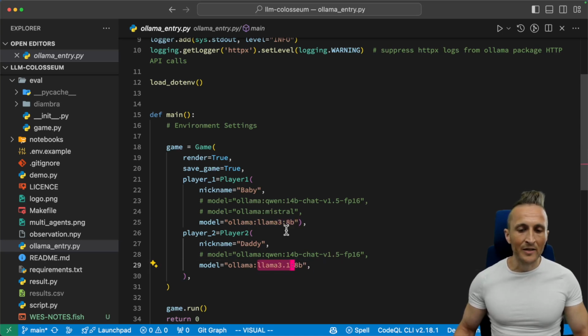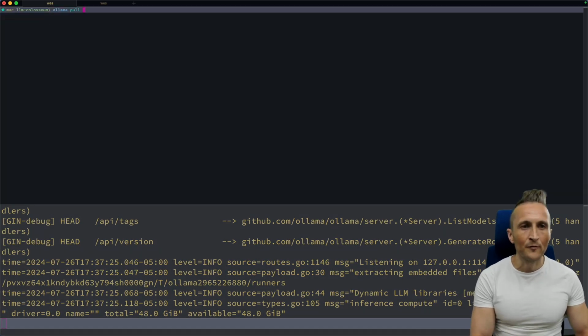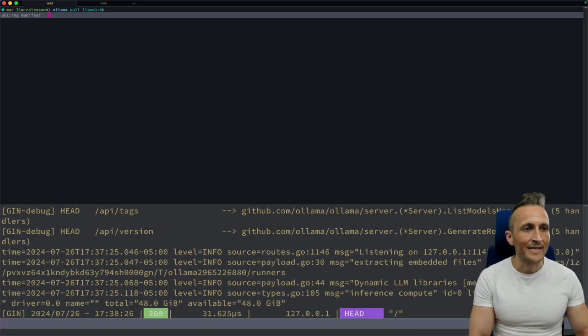So whatever you put in here, make sure that you pull that first. Make sure you do an ollama pull first and put in whatever it is that you want to pull. Llama 3 colon 8b, pull that down.